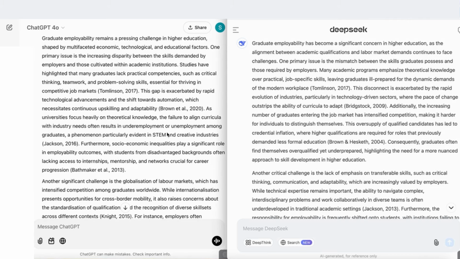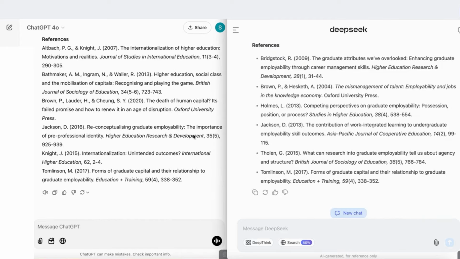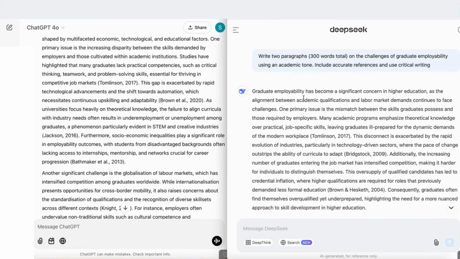So as we can see, they're very similar. You can even see it says here this gap is exacerbated, this disconnect is exacerbated. So even in terms of writing and style, we've got a very similar output. They both have in-text citations and have references, and they identify similar issues. For example, we've said here the skills mismatch, which was very important. Both of them identify that, and the structural inequalities.